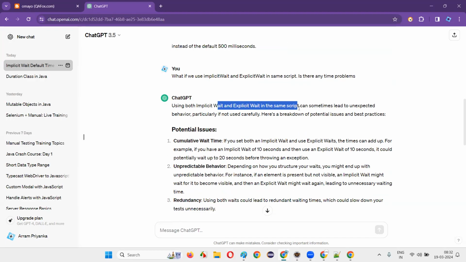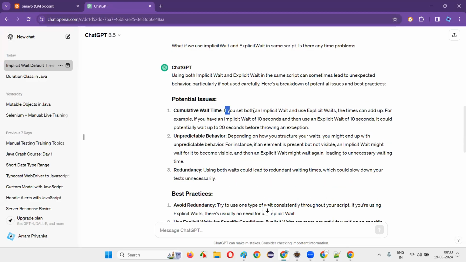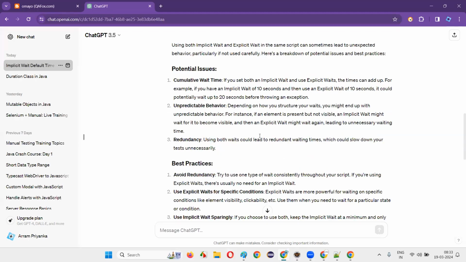Using both implicit and explicit waits in the same script sometimes leads to unexpected behavior, but only sometimes, not every time, particularly when not used carefully. Here is a breakdown of potential issues. If you set both an implicit and an explicit wait, the time can add up. For example, if you have an implicit wait of 10 seconds and then use an explicit wait of 10 seconds, it could potentially wait up to 20 seconds before throwing an exception.